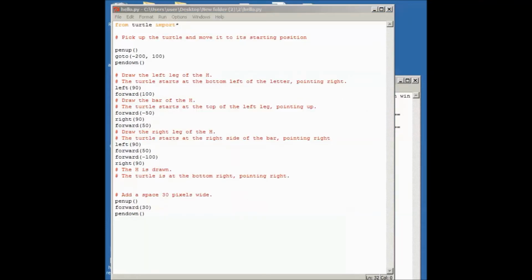So now I'm going to start the code to draw the E. I'm going to draw the left side. So I just put in a comment that I'm drawing an E. I turned the cursor left 90 degrees. Then I went forward 100.